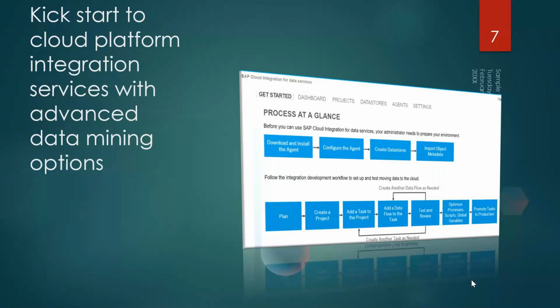I will stop the screen share for a moment now to quickly see the SAP Fiori UI interface.